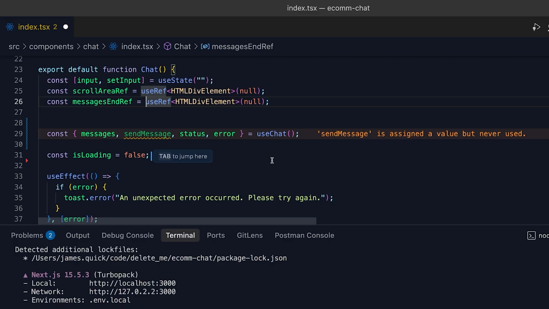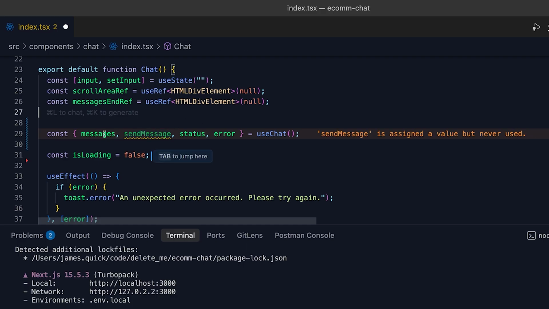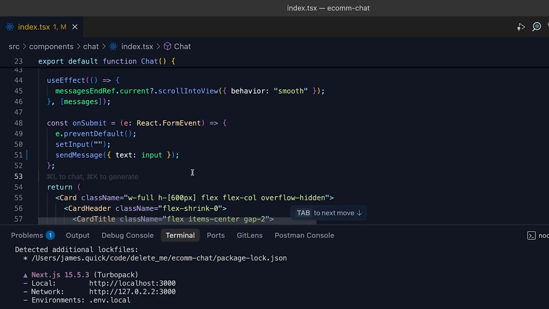Now, behind the scenes, what the useChat hook does is automatically, when you call the sendMessage function, it's going to automatically send a message to an API endpoint at /api/chat, which we'll see about configuring in a second. It also handles keeping track of all the messages, and we'll talk more about that as we go as well.